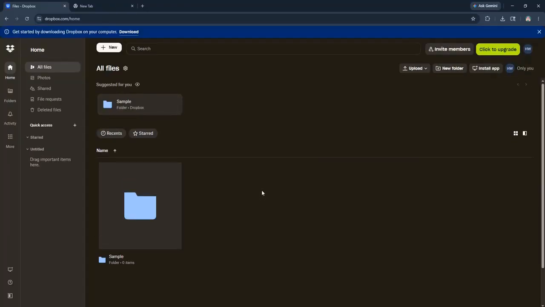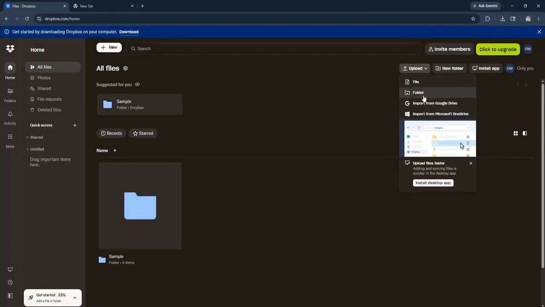After signing up, you might need to verify your email address by clicking on a link sent to your inbox, so be sure to check your email. Once your account is set up, you can start using Dropbox. To upload files, click on the Upload button located near the top of your dashboard. You can either drag and drop files into the browser window or select them manually from your computer.